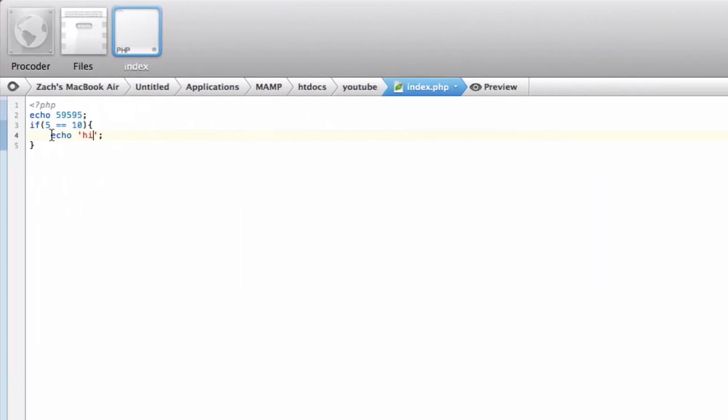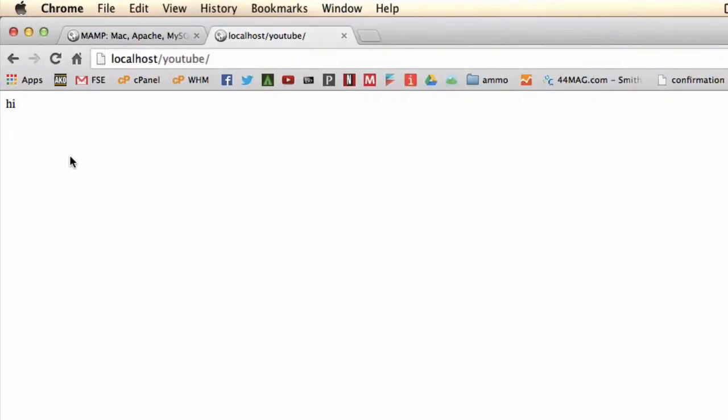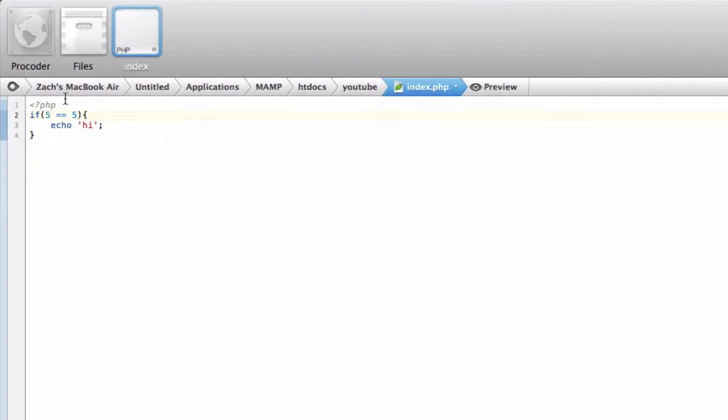I can remove this right here, by the way. So it doesn't show anything. It doesn't say hi. So if 5 equals 5, then it should show something. And boom, it says hi. So let's get into variables and do a little bit of stuff with variables.